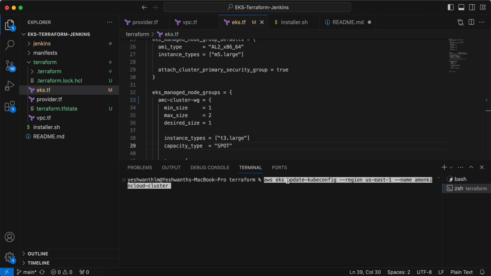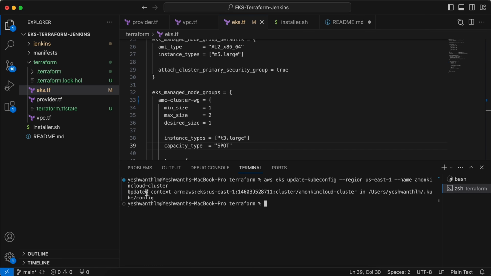Okay, if I run this, it is just to update the kubeconfig. If you see here, it updated the context to this ARN, and this is the ARN that is used, and it has updated the config for us. Now let's say kubectl get pods. As there are 0 pods running, it will show no resources found in the default namespace.